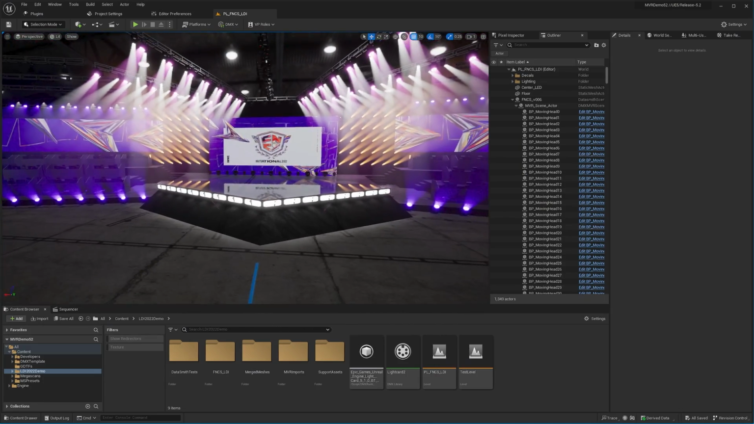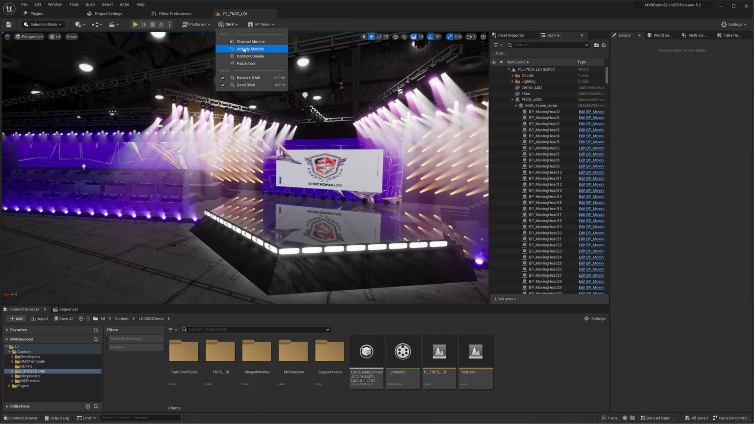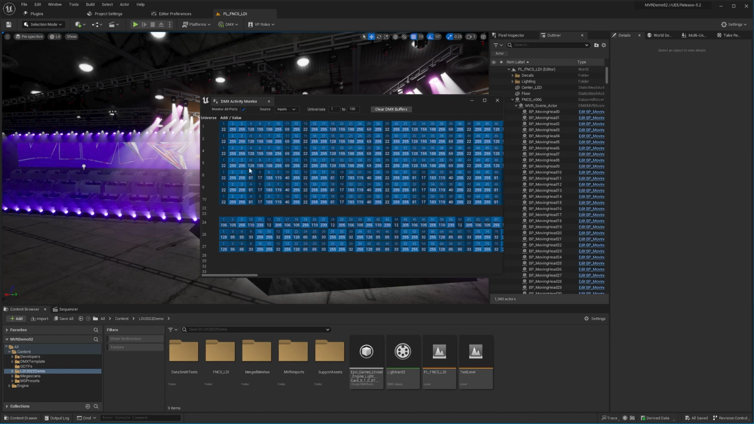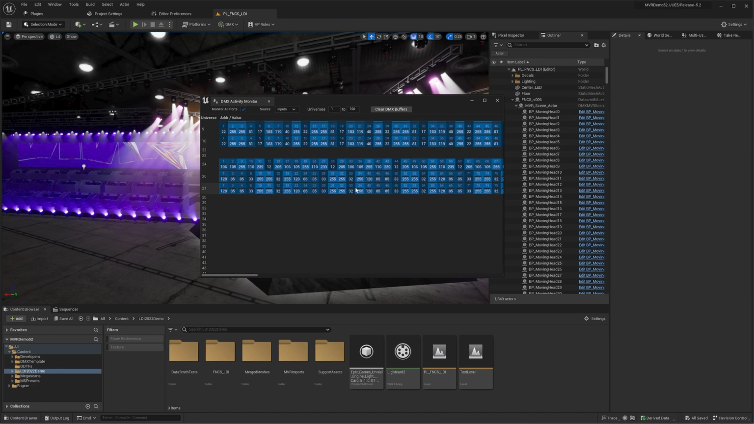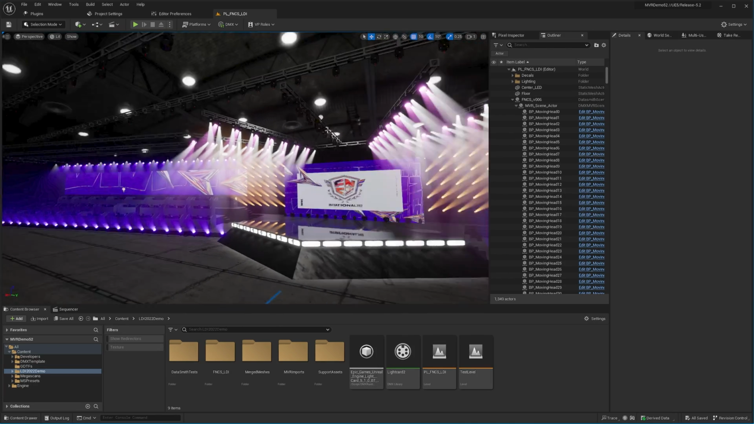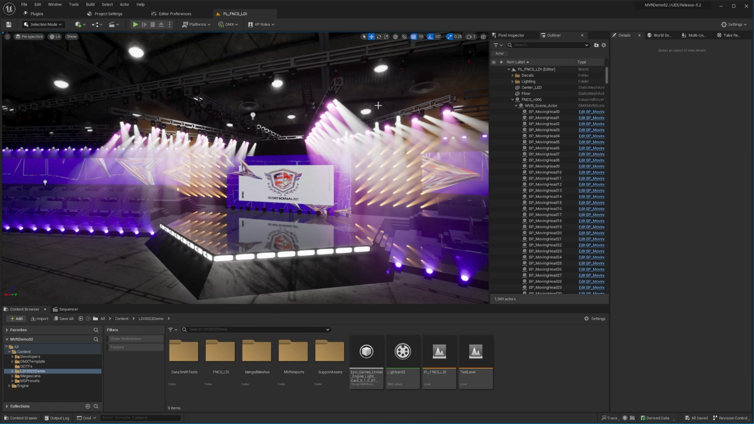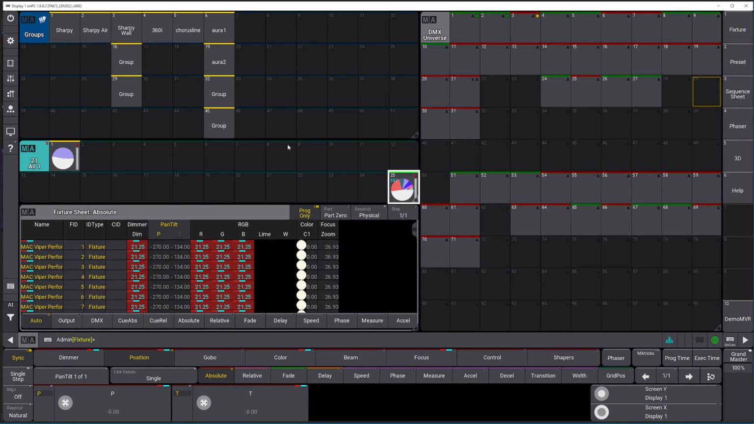So we can see that we're getting input on the universes that I want. I can check in the activity monitor and just verify that this is in fact the correct stuff that I'm getting. And then at this point, it's just up to the lighting programmer to do what they would normally do.